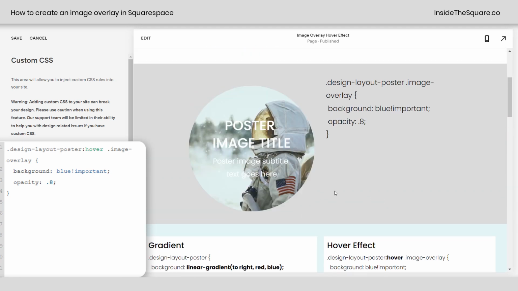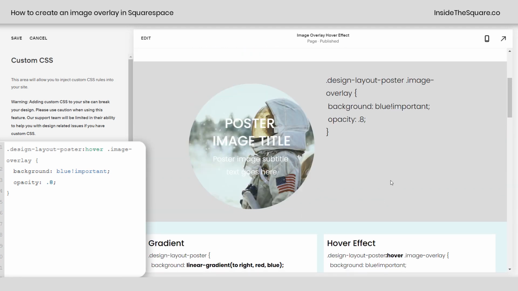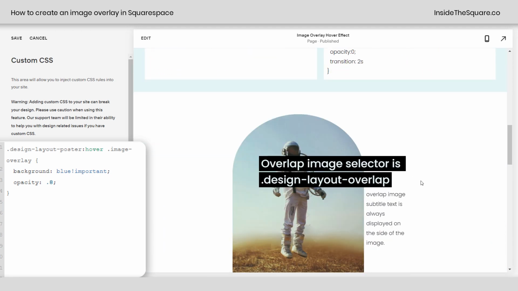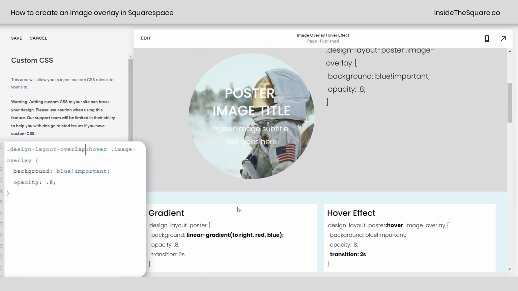Now, we've done everything here for a poster image, but I do want to mention we can apply this to any other image block inside a Squarespace site as long as you have the right selector. This is an overlap image. I'm going to grab the name Design Layout Overlap. I'll replace Design Layout Poster with that word and check it out. Now we get that effect specifically for this overlap image. So you can definitely specify that for the specific image type.